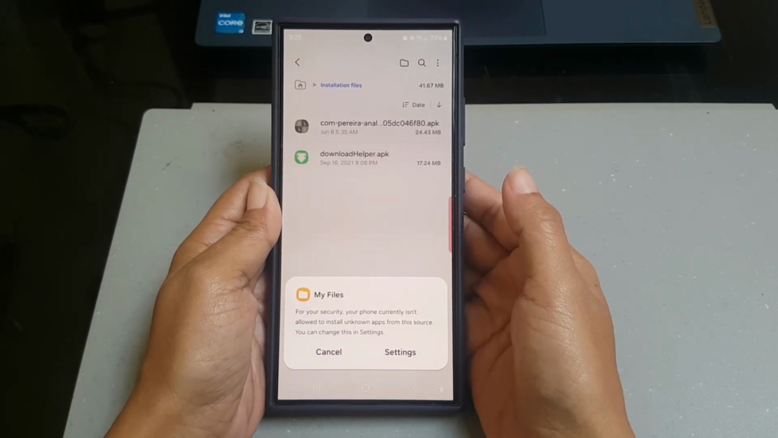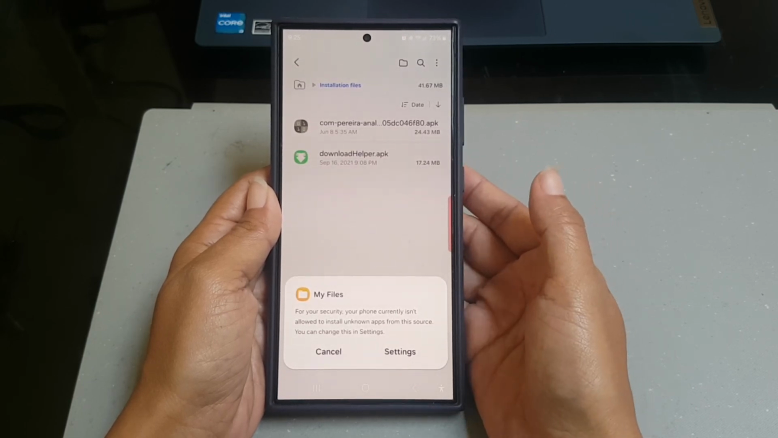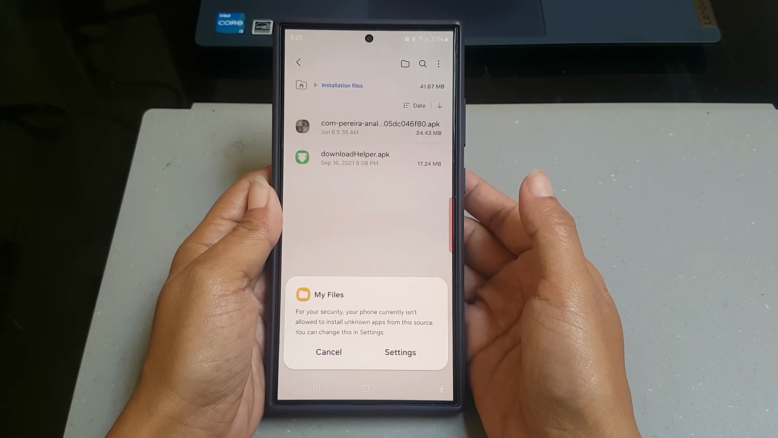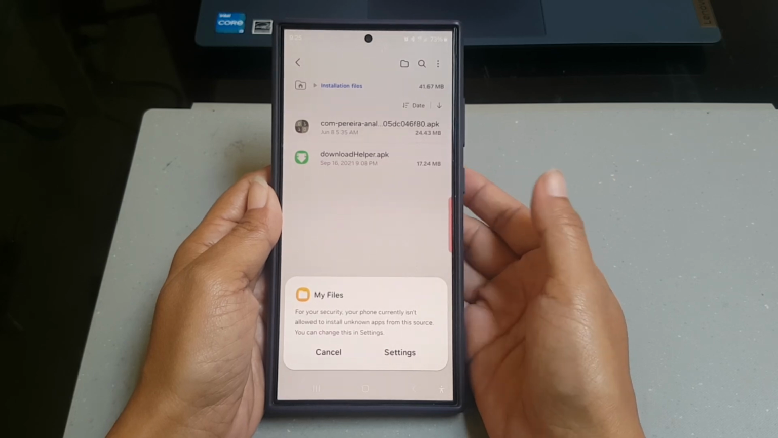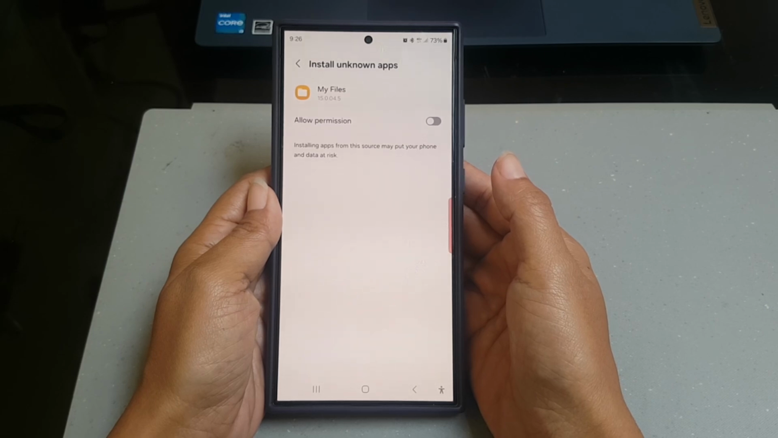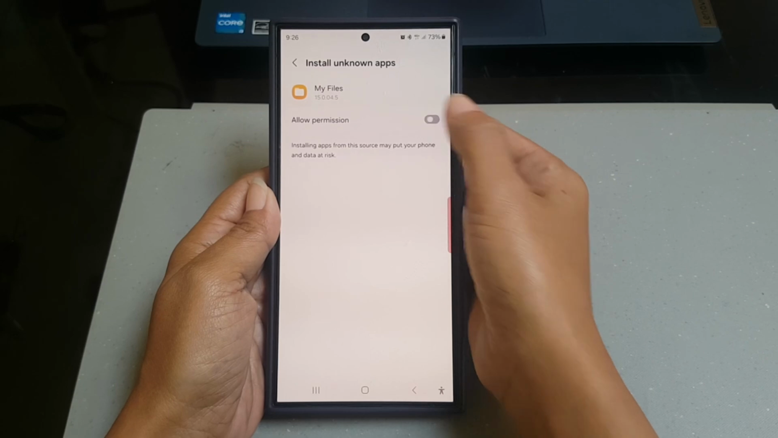By default, the permission to install unknown apps is disabled. That's why you will be informed that for your security, your phone is not allowed to install unknown apps from this source. However, if you like to continue installing the selected APK, tap Settings, and then tap the gray on-off switch next to Allow Permission.